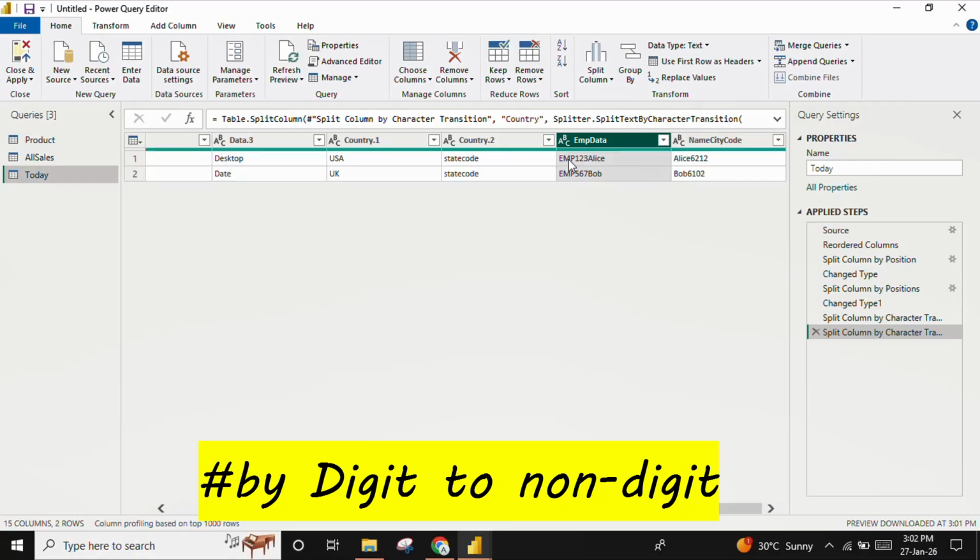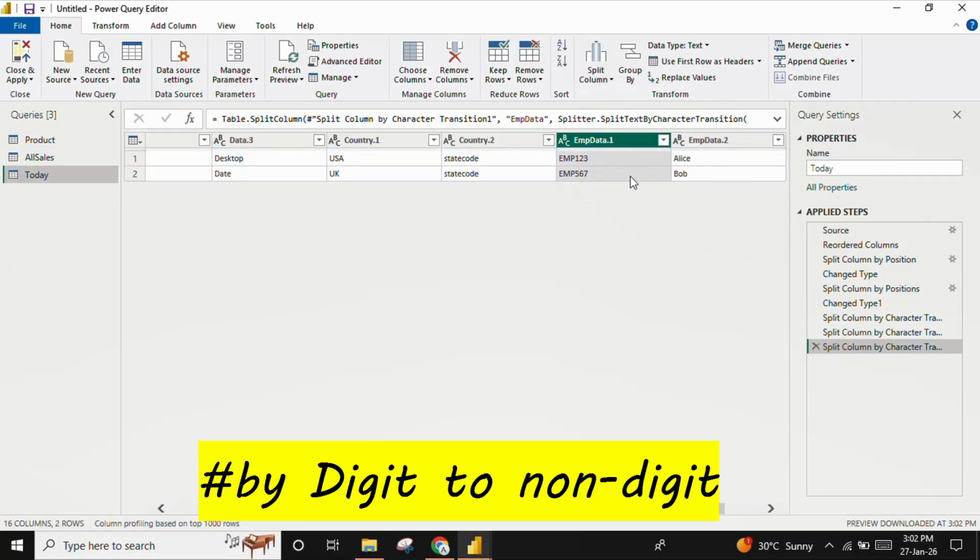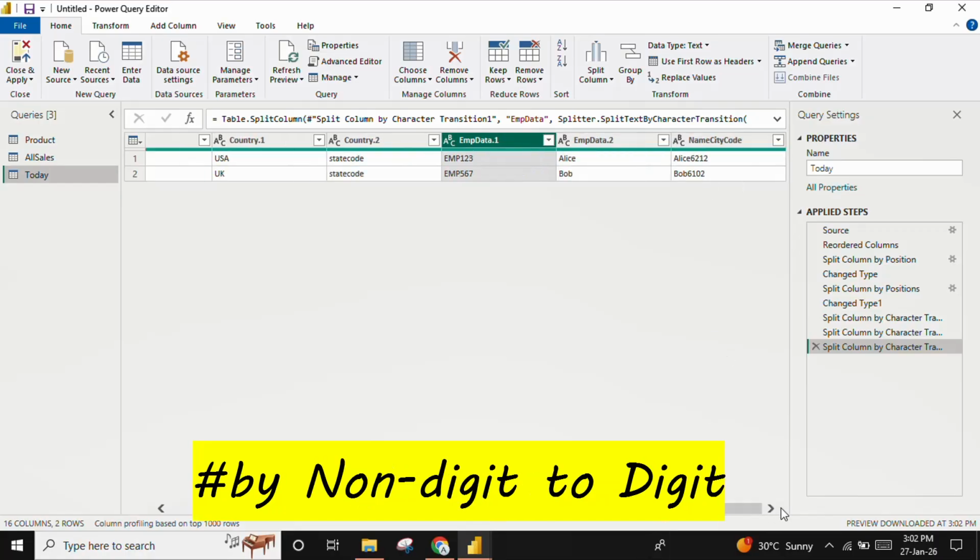Next column, it is mixed up with text and number. It means digit value and non-digit value. When the non-digit value and digit value are together, we need to split this into two. In our case, click digit to non-digit. When the digit value 3 and non-digit value A are there, the split will happen when we select by digit to non-digit. You can see both got separated.